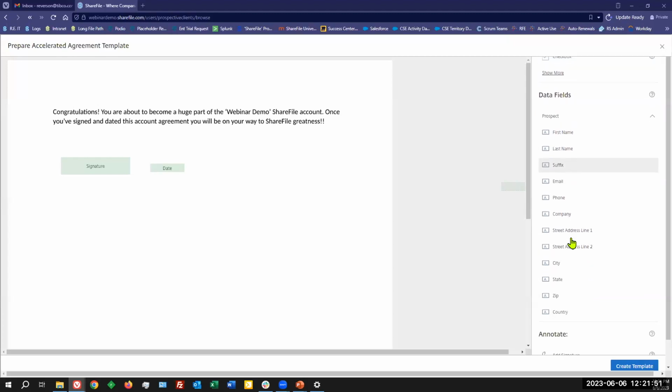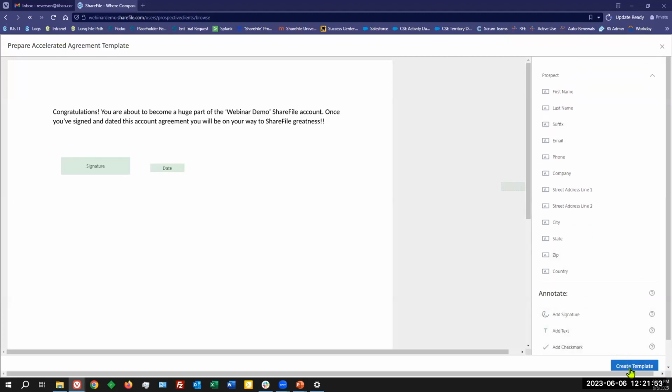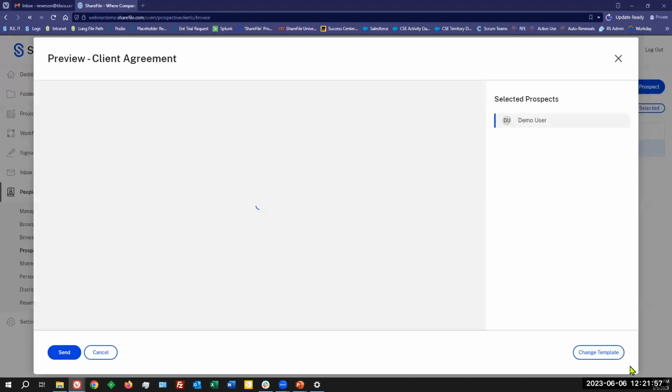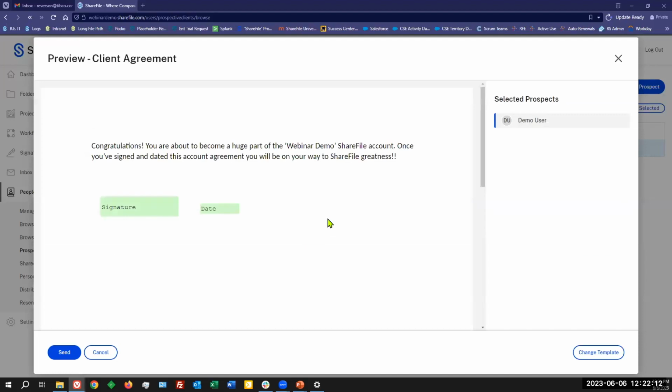So we're going to move forward and click on Create Template. It's going to allow me to preview it, make sure I have everything prepared correctly. Give it some time here to show up. There we go. My fields look good.